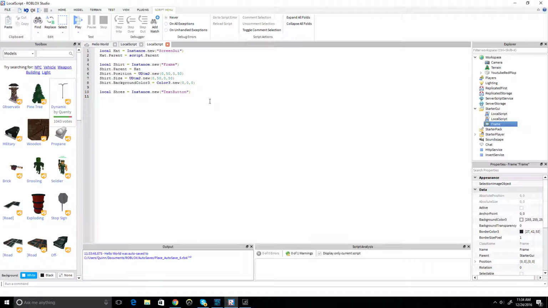Now we have to give it a parent, right? So shoes.Parent equals shirt. Okay, and now we're going to edit the text. So shoes.Text equals, and let's make a variable for the text.